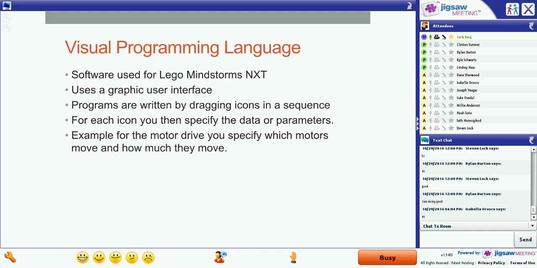There's also visual programming language. Now, some of you I know have the Lego Mindstorms at home. You've talked about them. This is the type of software that's used in the Lego Mindstorm. It's a graphic user interface, so it's an easy, basic language for beginners to use. The program is written by dragging icons in a sequence, like the icons on your desktop. You drag them and you put them in the order you would like the robot to perform it.